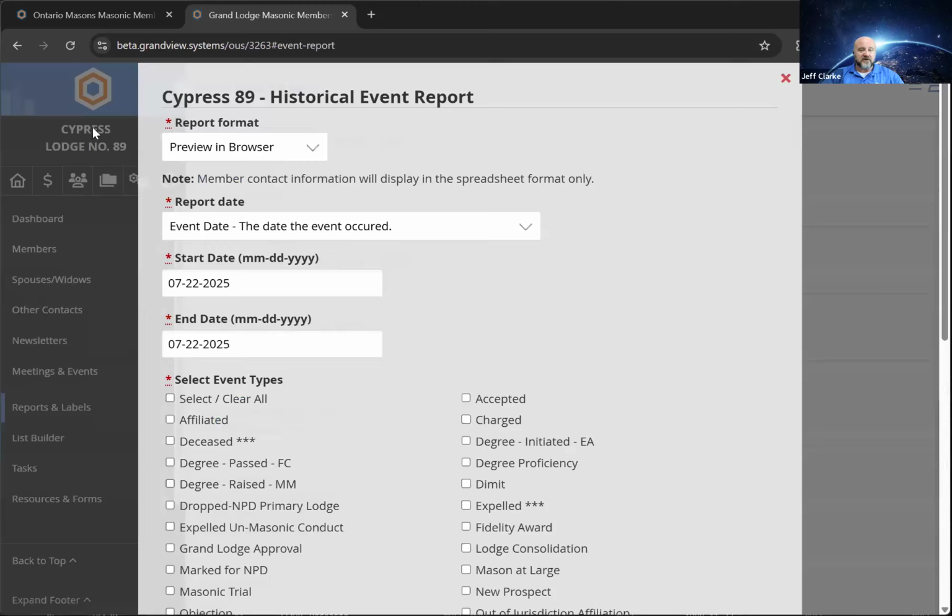Different event reports. I would like to preview in browser the event date, the time, the date range, and then I want to see every initiation, passing, and raising that this lodge has done in this time frame. All of that information is right there at your fingertips.